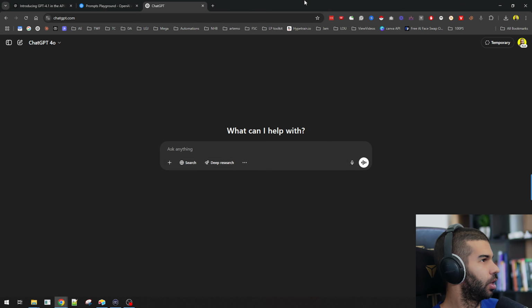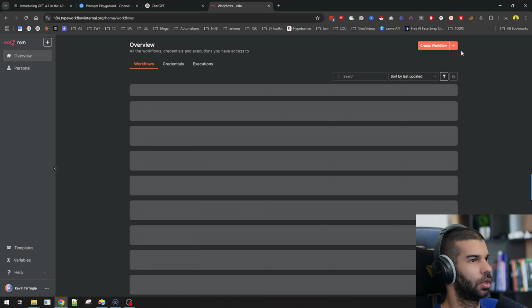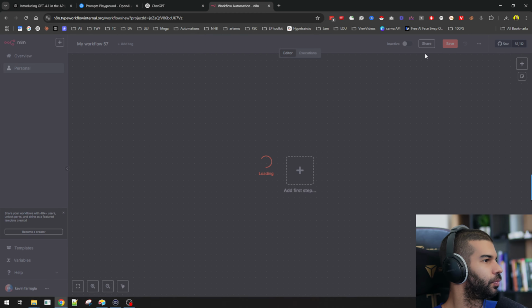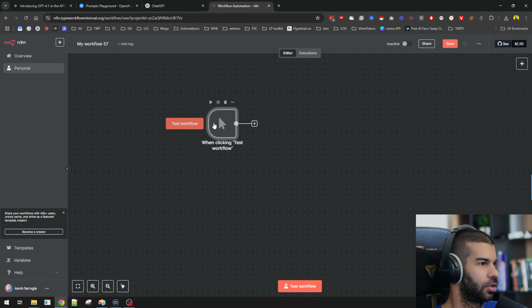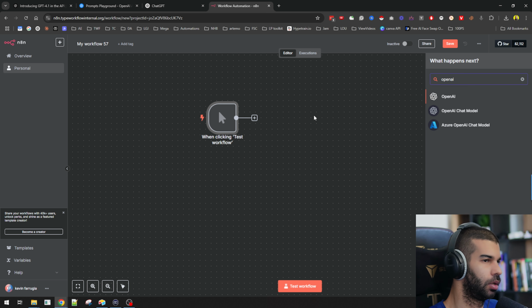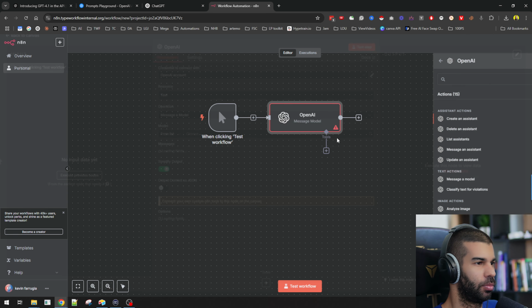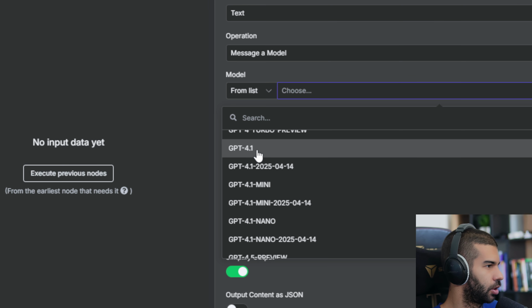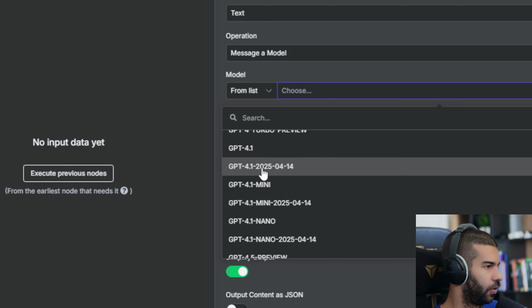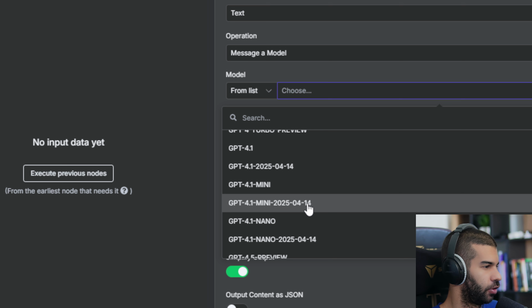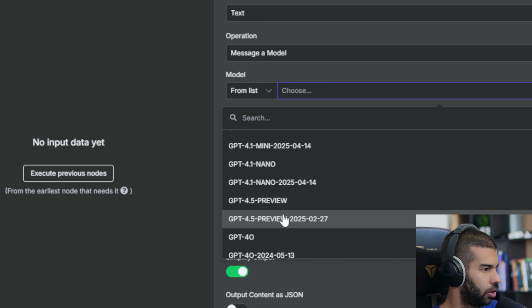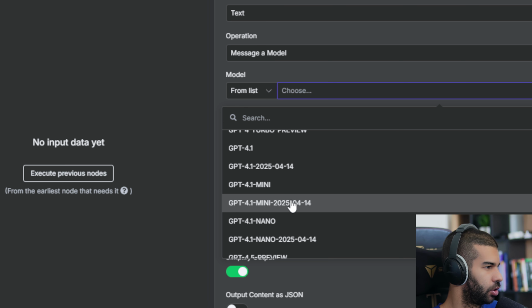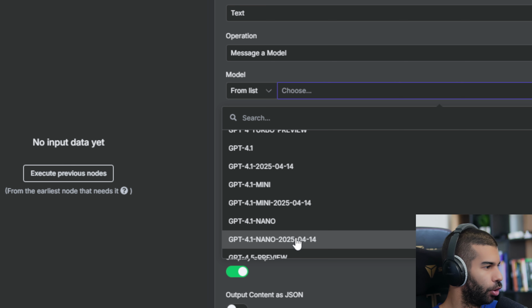So if we were to go here and I go to something like n8n, I can create a new workflow right here. And if I were to trigger this manually and add an OpenAI module, message a model, I can look at the list of models that are available here, right? And as you can see here, we get access to 4.1, another version of that, the mini that was released on the 14th of April, and the nano, also released on the 14th of April. So what we can assume here is that this will eventually be updated with more model releases as time goes by.